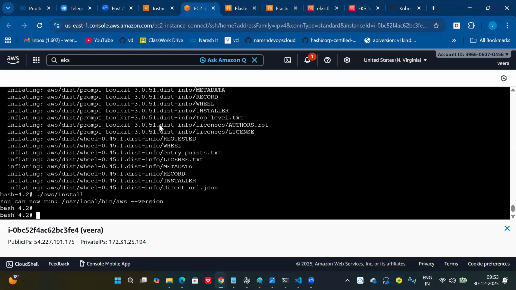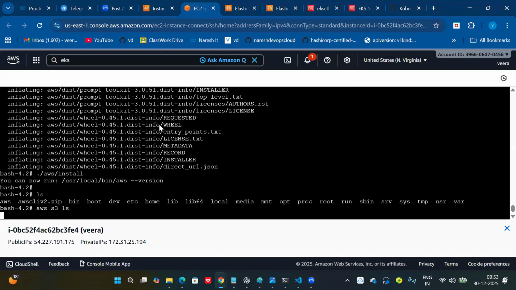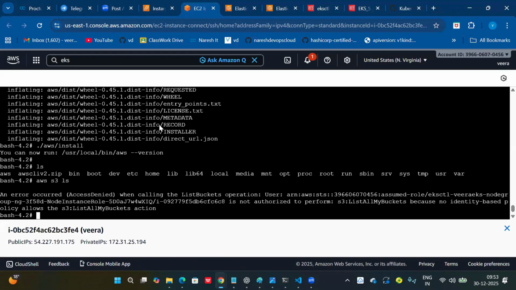Then next is what? aws s3 ls. Clear now? Unable to access. Only wherever you mention the service account, that pod only communicates because of the service account. This pod is also able to connect to OpenID, but we don't have permission through a service account, so we are unable to access S3.